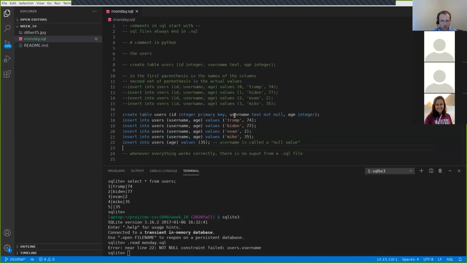For a website like Twitter or Reddit or any of these websites, username is definitely something we want to not be null, but for something like an age, maybe we have it, maybe we don't. That's probably something that's okay to allow to be missing. And so here, I'm not going to add the not null because I want it to be okay that age is sometimes missing.